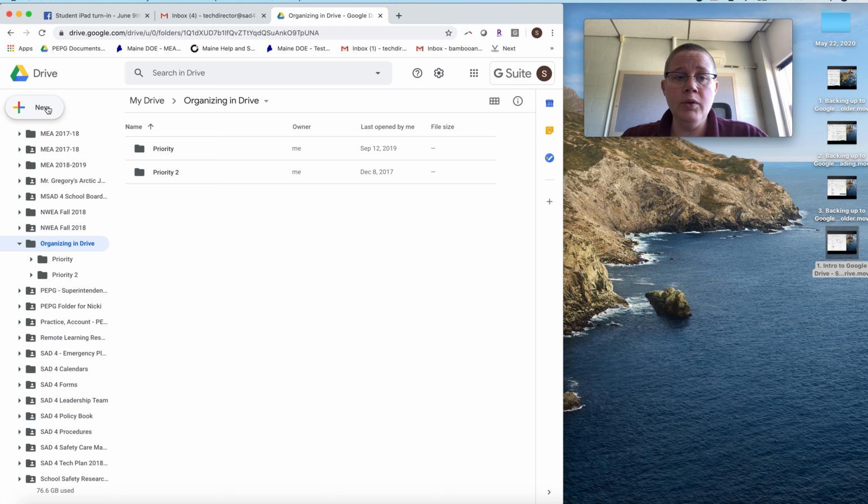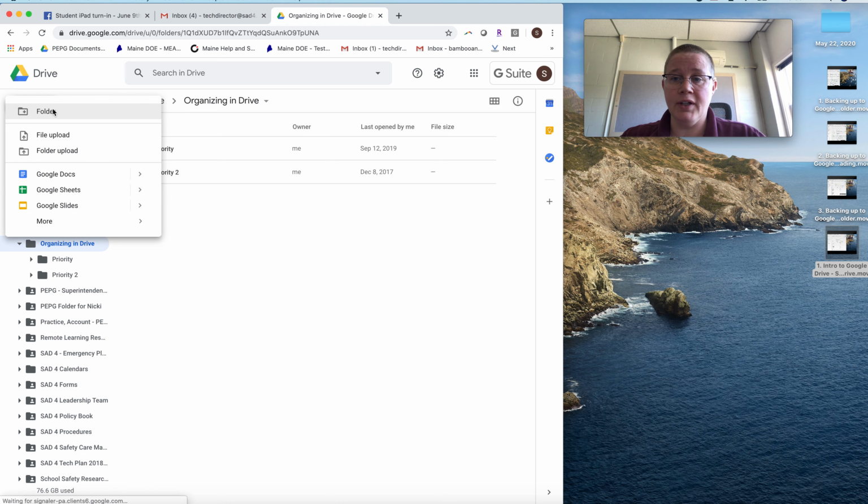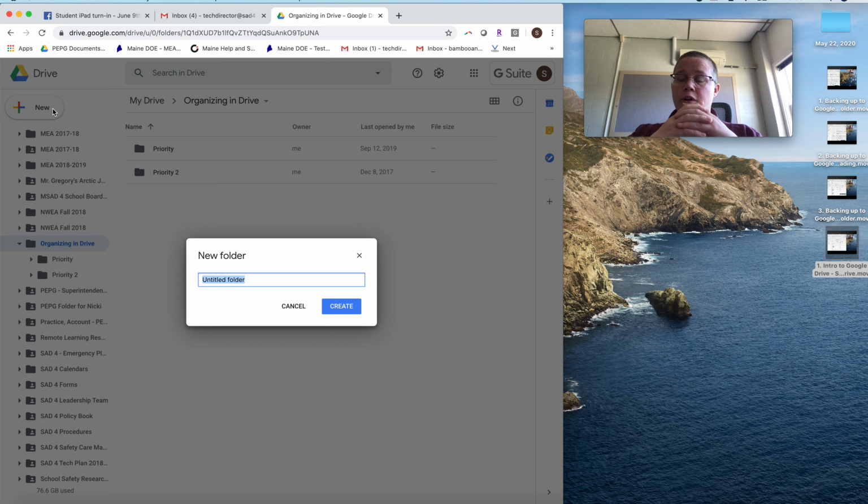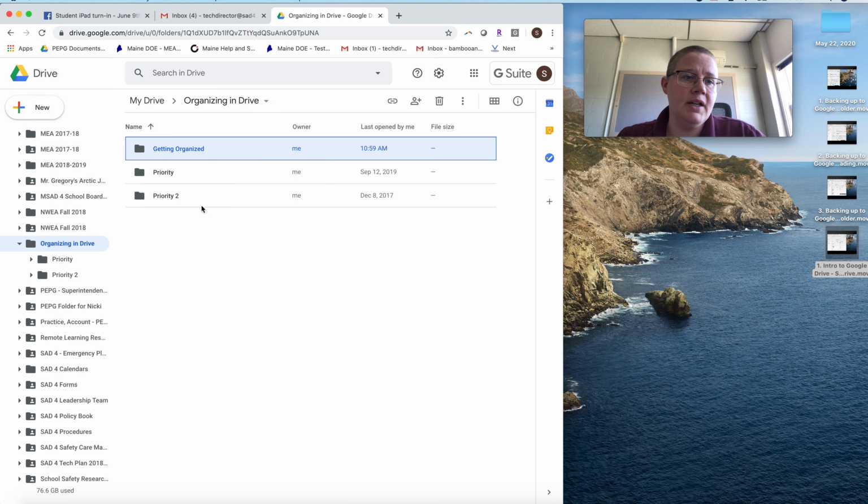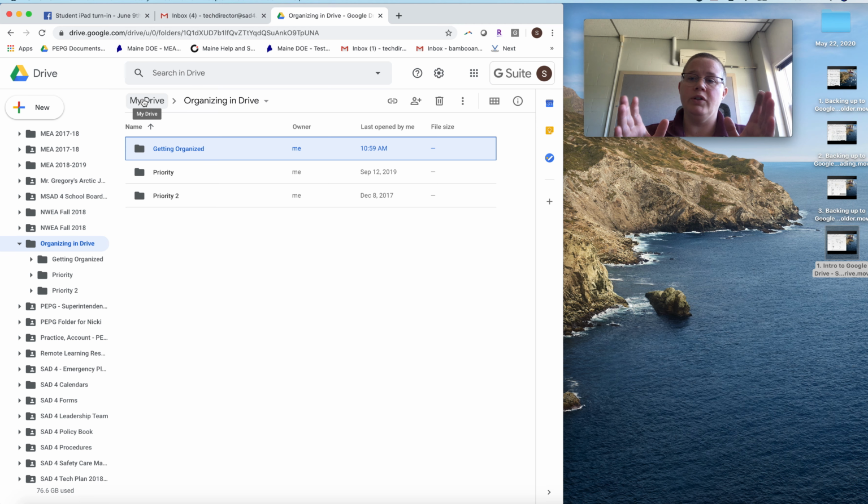If I create a new folder while I'm in this Organizing in Drive folder, it's just going to go right there. It's not going to go somewhere else. It's going to stay within the folder in which I created it. All right, so let me just call it Getting Organized, I guess. All right, here we go. I'll create that. So there you go. Look, Getting Organized. You see that folder appeared here. It's already created because I created it within a folder. So you might think sometimes, oh, I created it in the drive, it should go into that folder. No. It will go into the folder in which you create it.